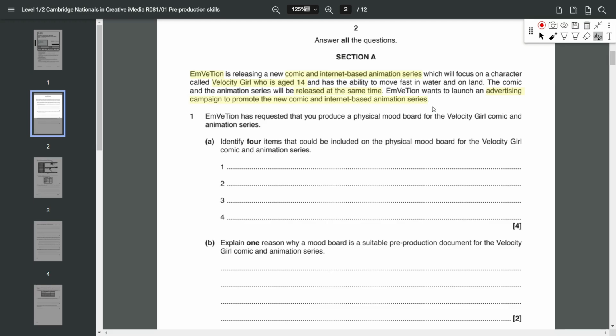So the first question is usually regarding one of those 5 pre-production documents. And again, I'm going to show you how they differ on here. Now, I'm not going to answer them all. I've already done a video that goes through a whole exam paper, which I will link to up here. But just to show you what to look for in here. So this first one here, R081 has requested you produce a physical mood board. Keyword there again. So physical mood board is one that is done on paper, or on a board or something like that. So it's not done on a computer, and that's going to be for the comic and the animation series. So that first question is asking you about 4 items that could be included.